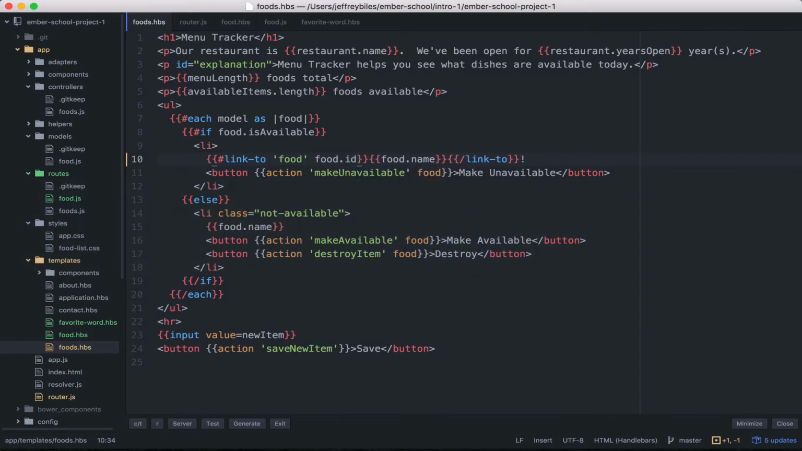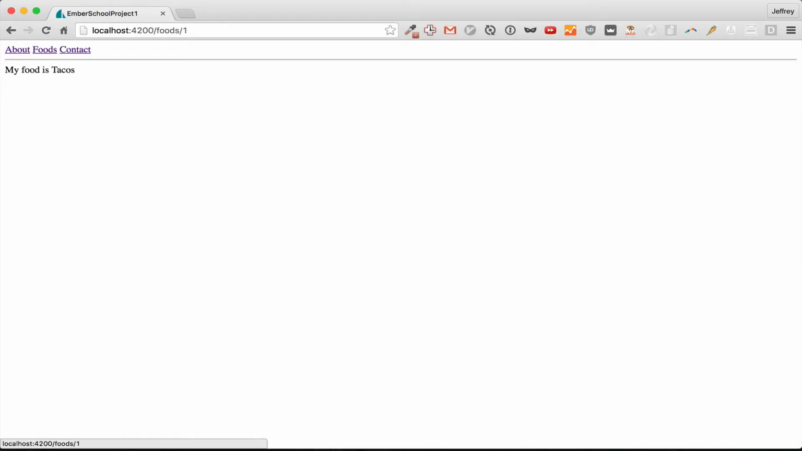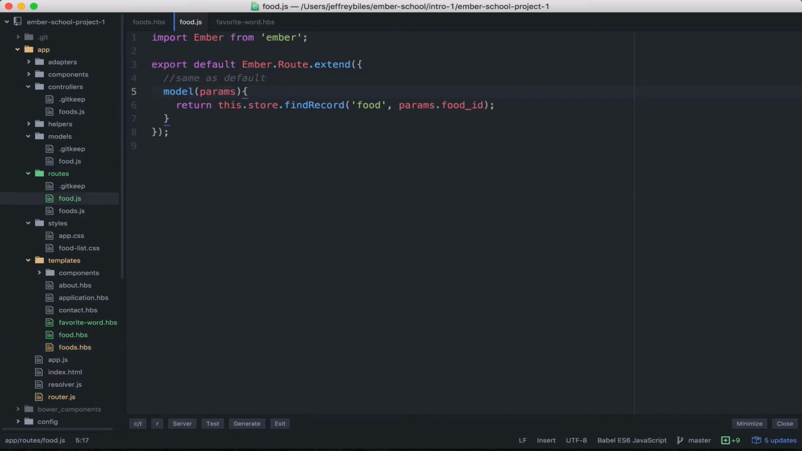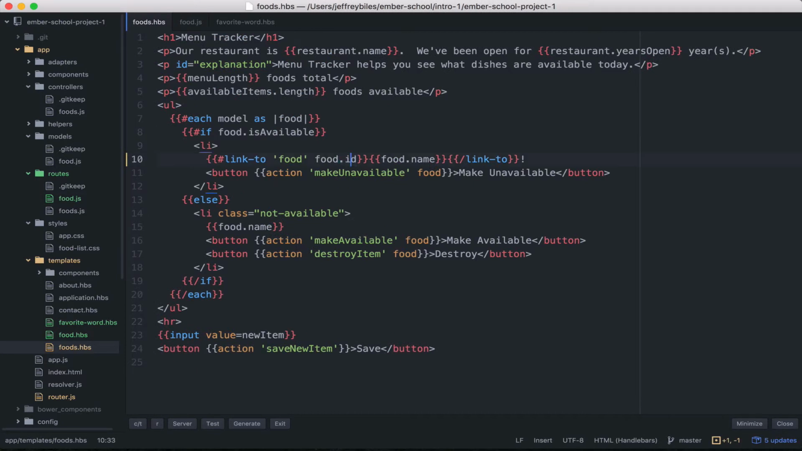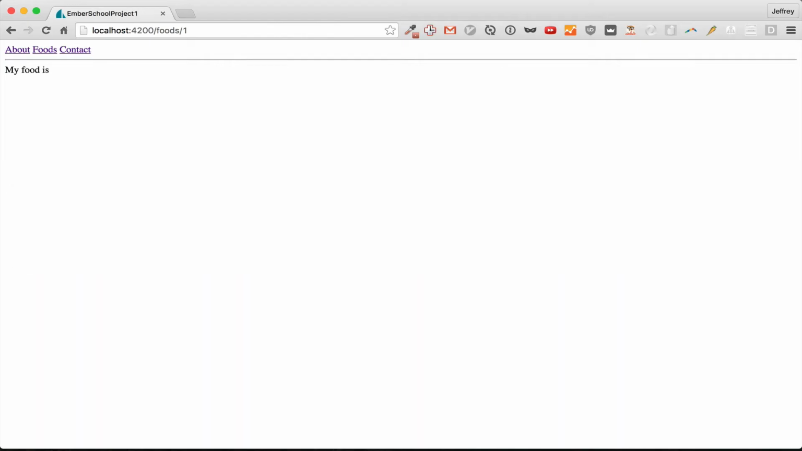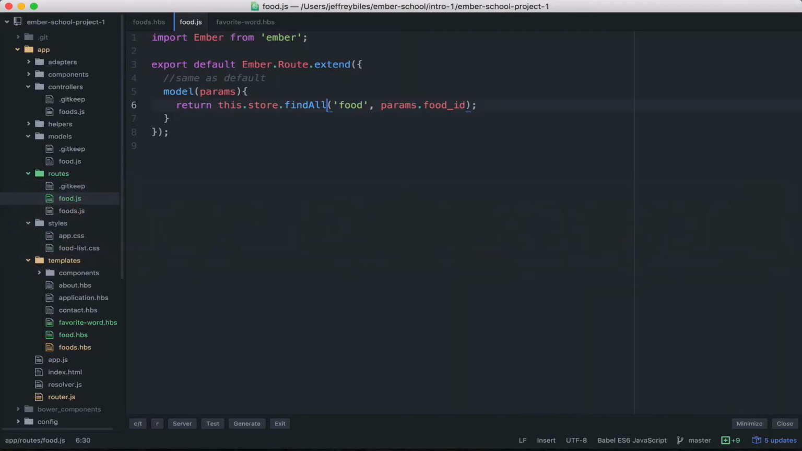You can also put in the ID of the food instead of just the object. The difference here is that food.id will definitely go through this model method, whereas if you pass in the object directly, it'll skip the model method. So we'll show this by messing it up and seeing that it will still work when we click on that link. But then when we reload, it'll rely on the model method and not work. Okay, now let's get the model method back to normal.